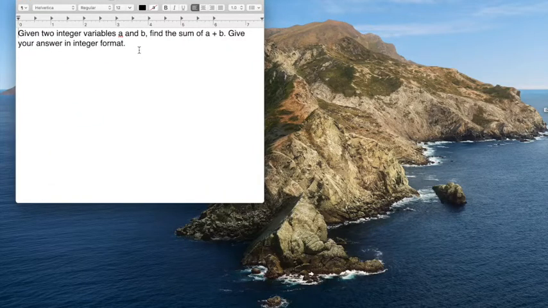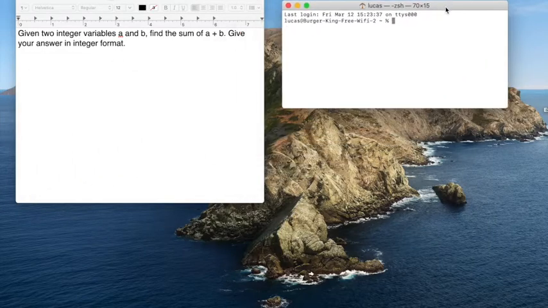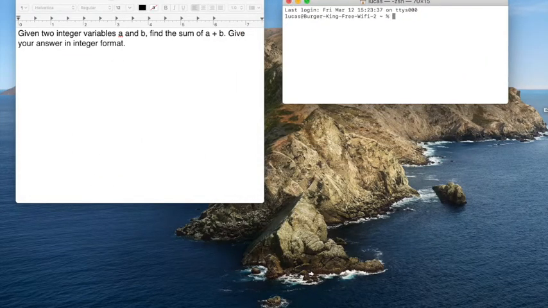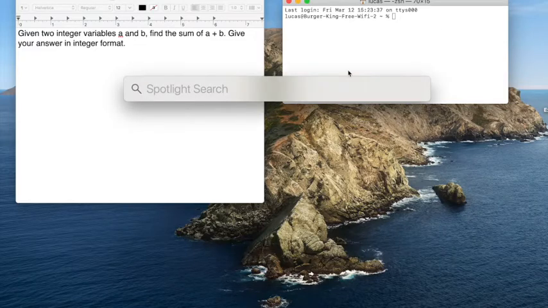Given two integer variables, a and b, find the sum of a plus b. Give your answer in integer format. This is a very difficult problem to tackle, but since we are expert programmers, we can easily create a Python program which can solve this problem and give us the solution.